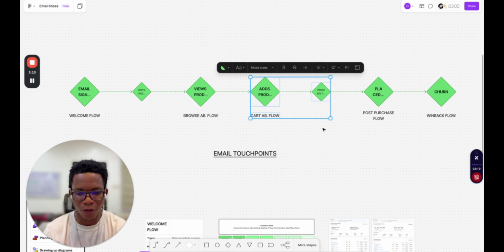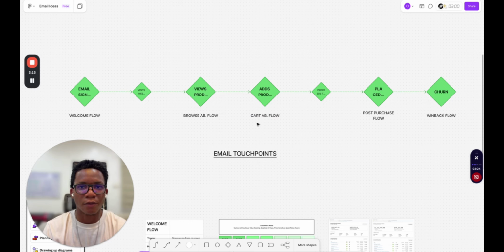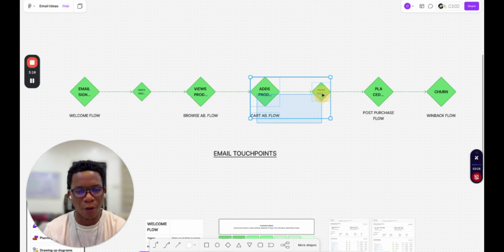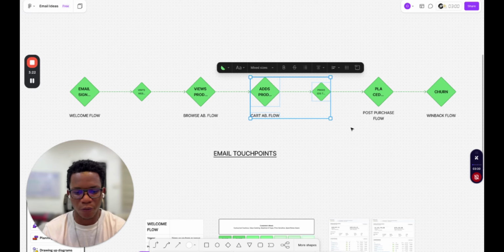The customer adds a product to cart, they are close to making a purchase, or they proceed as far as checkout. We want them to come back to the abandoned cart and finish up to place an order.